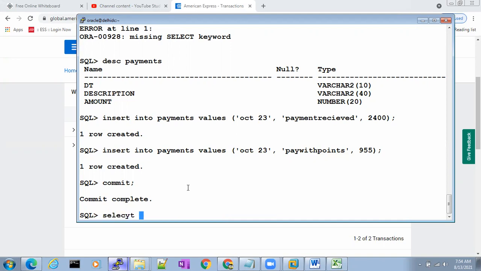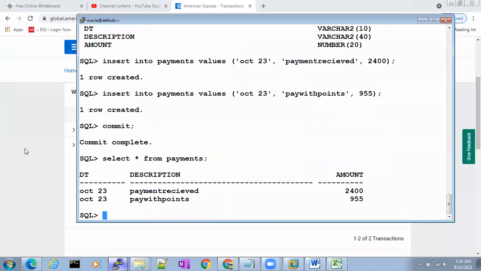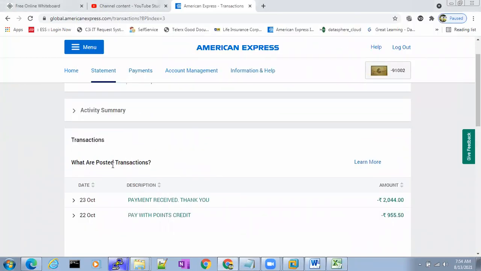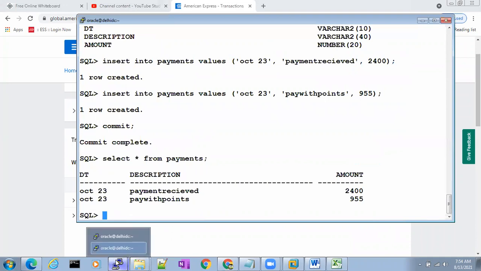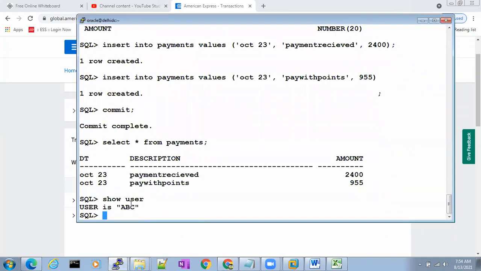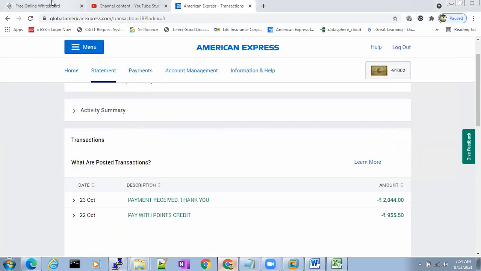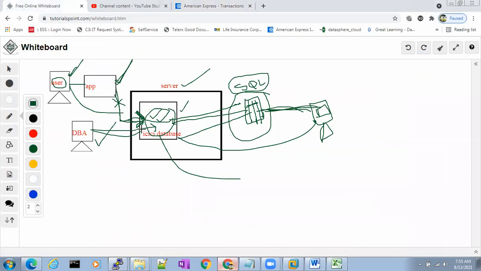SQL basics: select star from payment. So this is how the table looks like. From where the data is coming is important for me. Who is doing what, I don't care. The user is doing this, right? It's not a DBA. How will the user be able to do it? When I give proper permission.